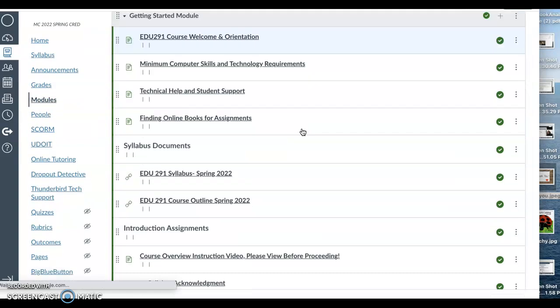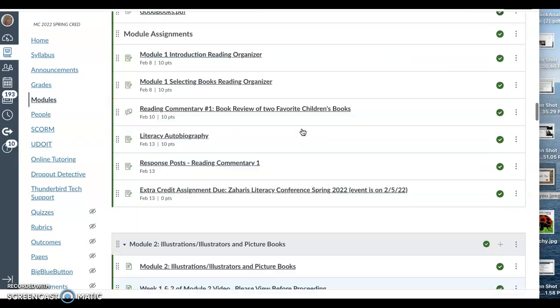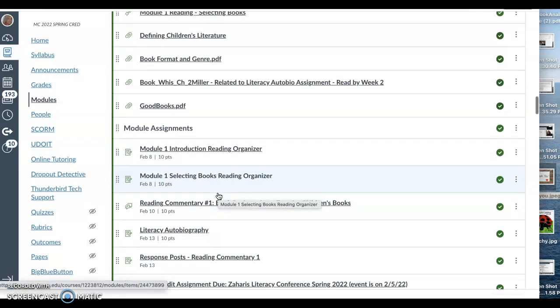Okay, as we jump back down to modules, this week, as I've mentioned a couple of times, we do have 2 reading organizers due. So please keep in mind that on Tuesday of Module 1, you will need to submit Introduction as well as Selecting Books Reading Organizer.